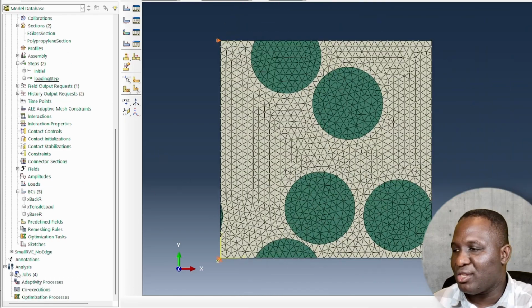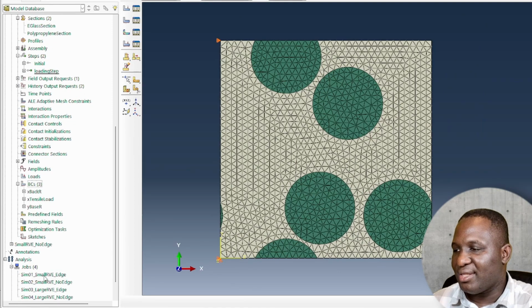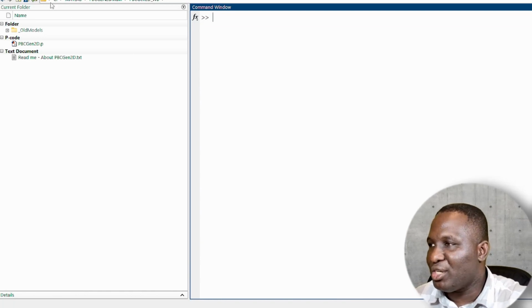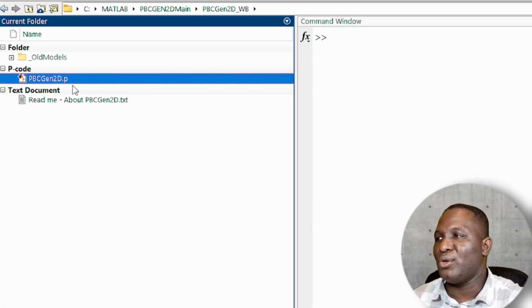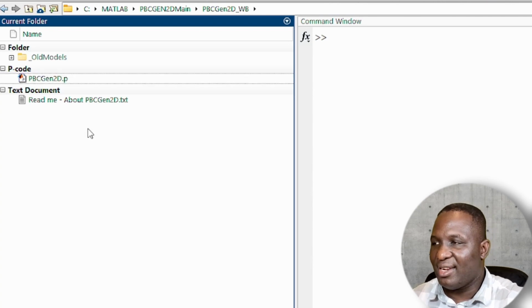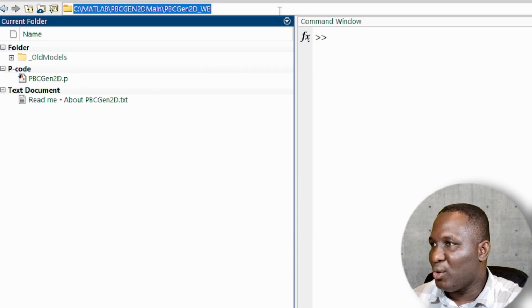So what he would then need to do here is, the models have already been created. He will need to then bring it into another software that will apply periodic boundary condition to the system. So the PBCGen software will be a MATLAB implementation, which looks like this. Basically this is the code, and there's a little README file that you will need to read if you're interested.